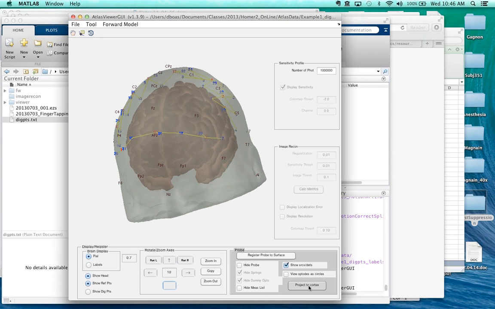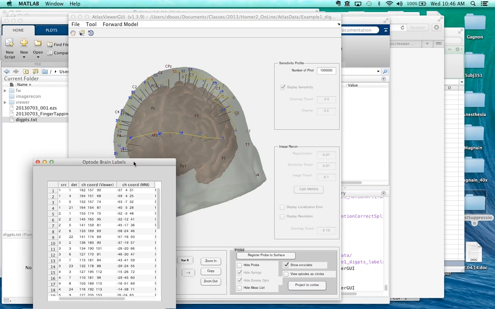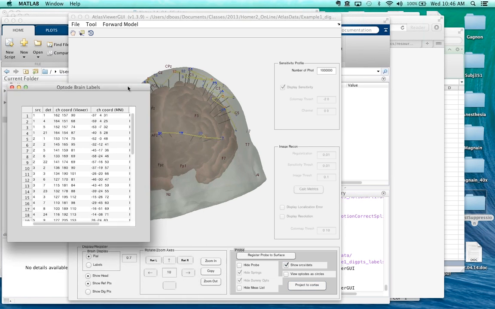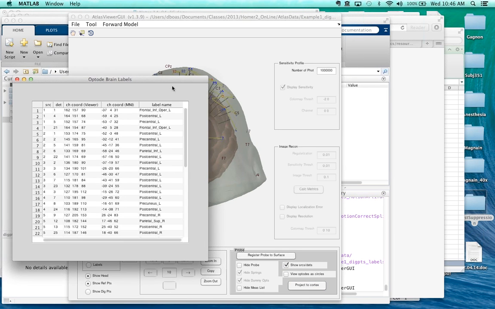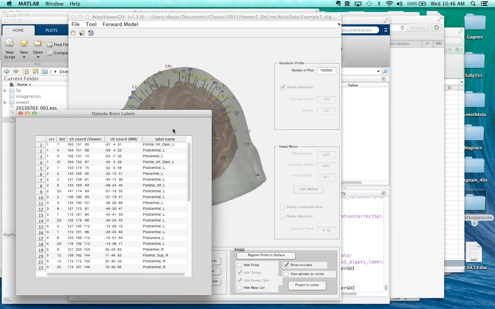You can project the channels to the surface of the cortex. So I just press that. And so it's actually using functions developed by a Dan, and it's projecting now all channels to the surface of the cortex. And this atlas has been registered to the MNI coordinate system, and labels the labels on the MNI coordinate system. So you're able to then find for every source detector pair what is the MNI coordinate for that channel, and what labeled part of the cortex does that channel actually reside over.